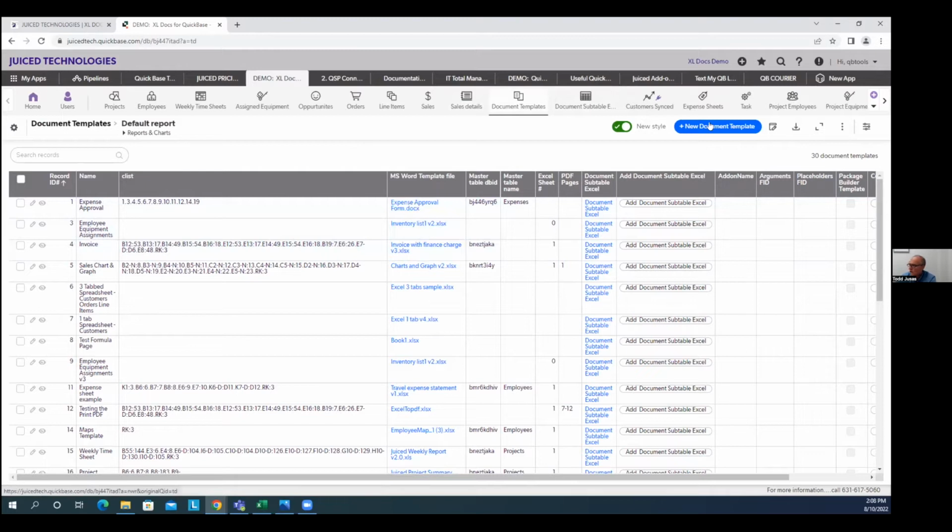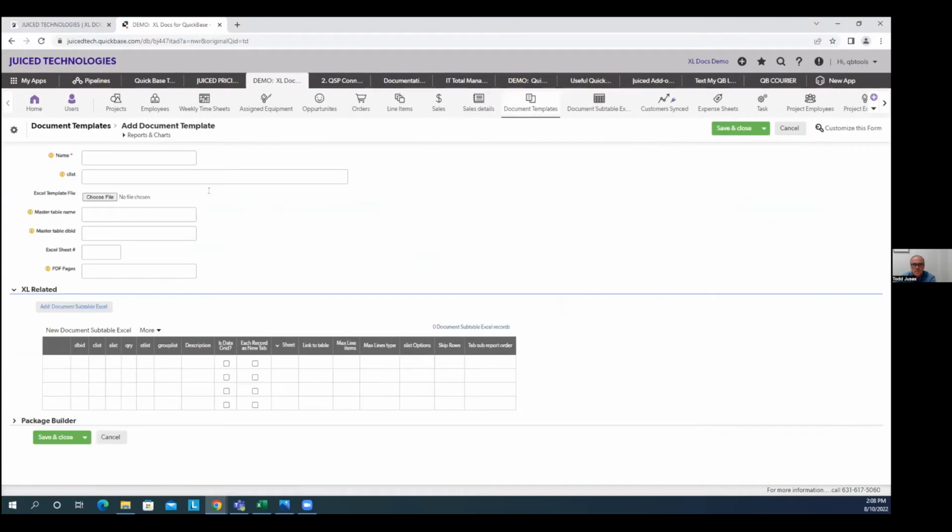So let me do a new document template, and I'm going to cheat a little bit because, in the interest of time, I already have a lot of this. I'm just going to cut and paste, and I'm going to explain as I paste in here. So we're going to set up the employee expense template. Now, there's a few different fields obviously defined here on the document template layer.